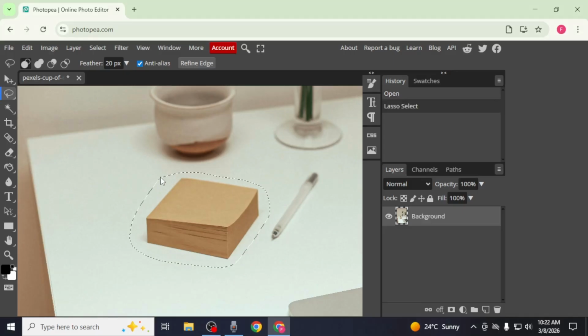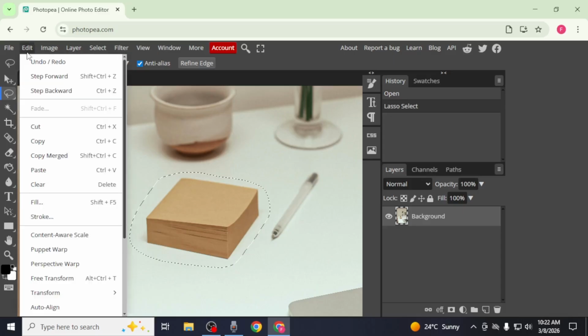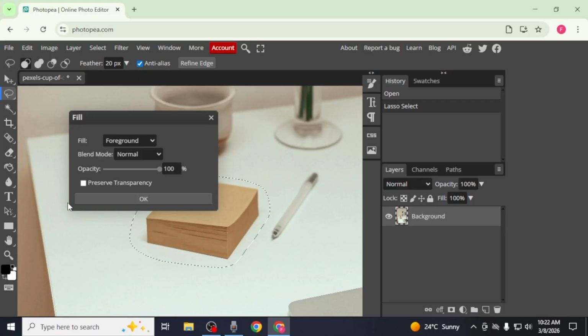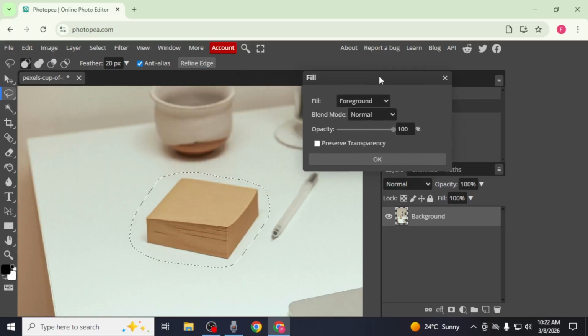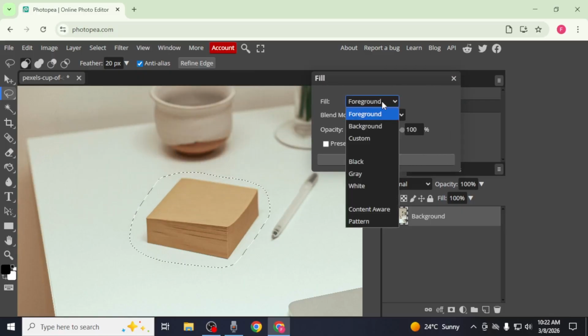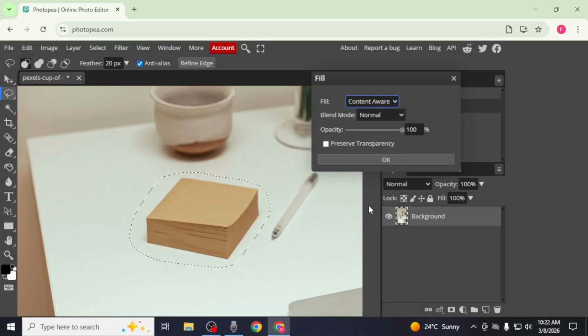Once the object is selected, go to the Edit option at the top left corner of your screen and click on Fill from the drop-down menu. This will open the Fill Settings window. In the Contents drop-down menu, select the option Content Aware. This feature automatically analyzes the surrounding area of your image and fills the selected region with pixels that match the background. After selecting Content Aware, click OK.